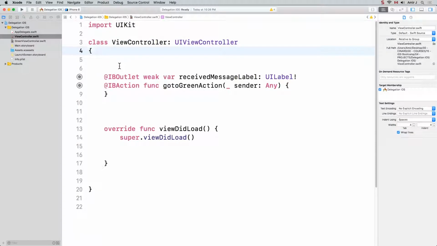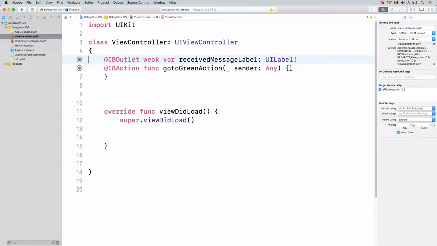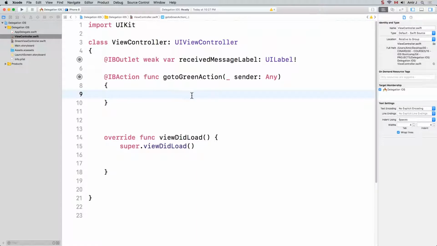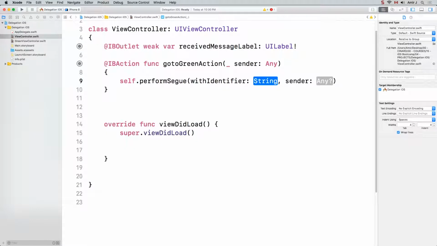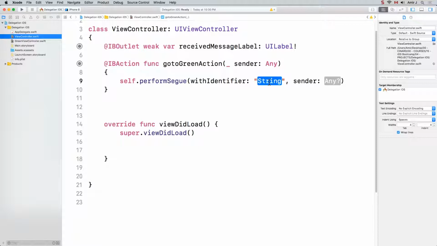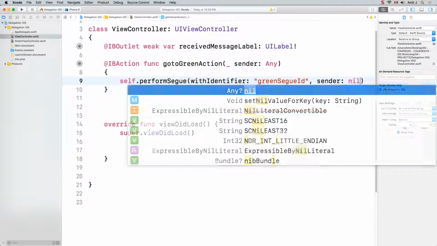The first thing I want to do is this. Every time I press the button in the go to green action, I want to say self.performSegue with identifier, and here is the identifier that I need. I think I called it green segue identifier. Yes, green segue ID. So that's the name for it, green segue ID, and the sender is nil.